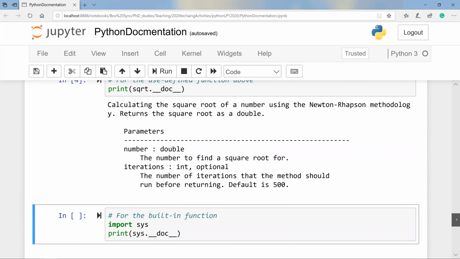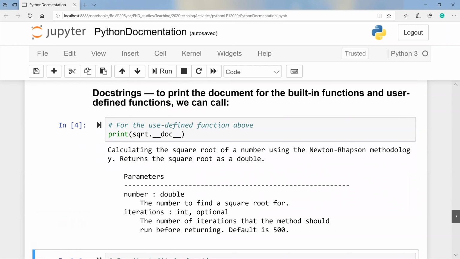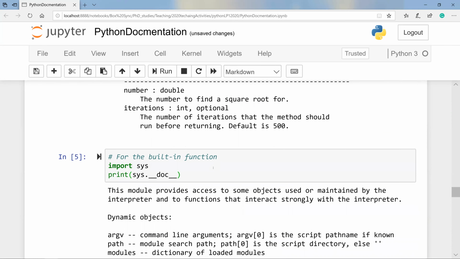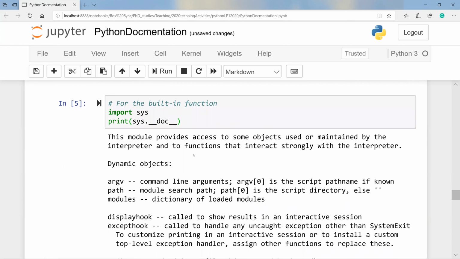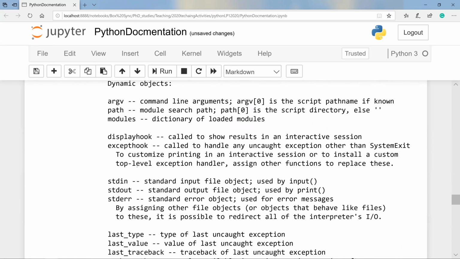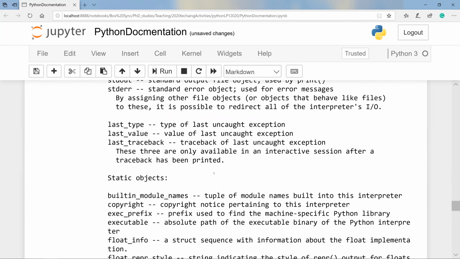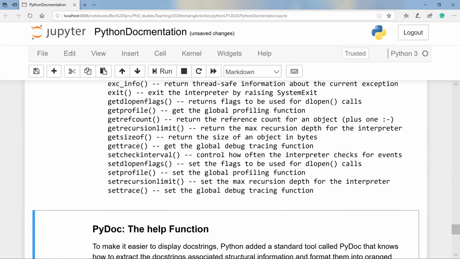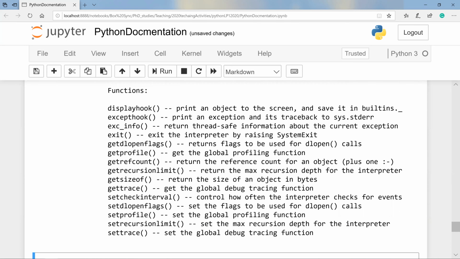For built-in functions, we can also do this, because this one is a function that the user defines, and this one, sys, is a built-in. We can also do it here, so let's run it. Here you see all the information about the system module and what kind of methods, objects and everything it has. All the documentation about the functions. So that's about docstrings.